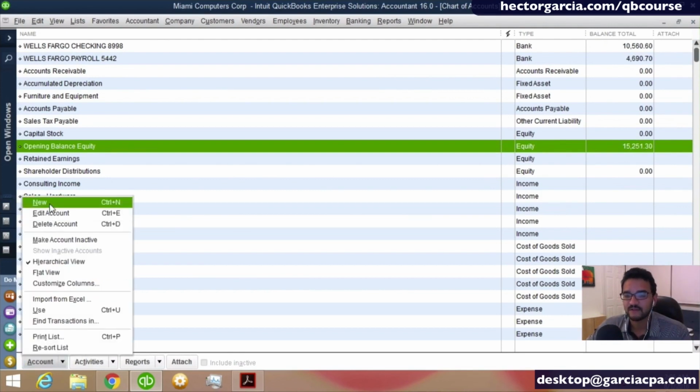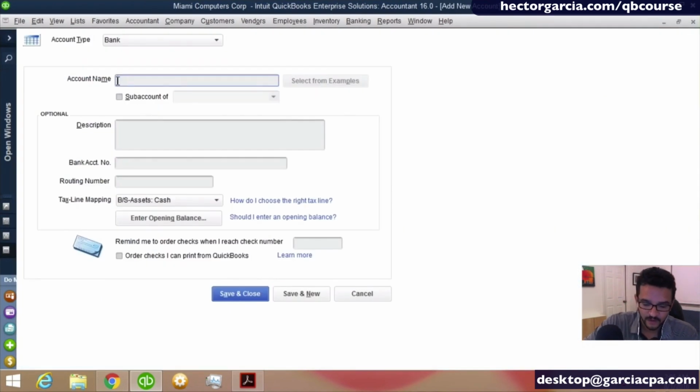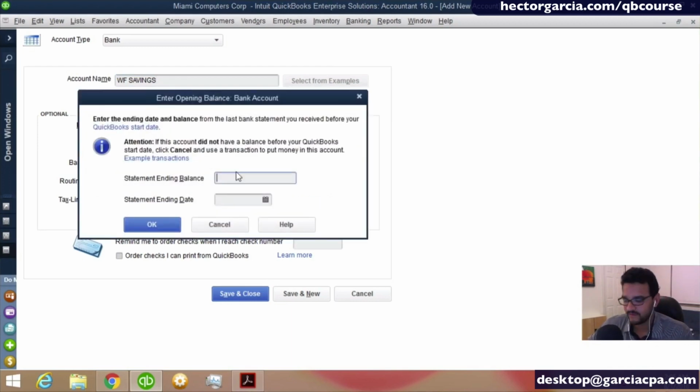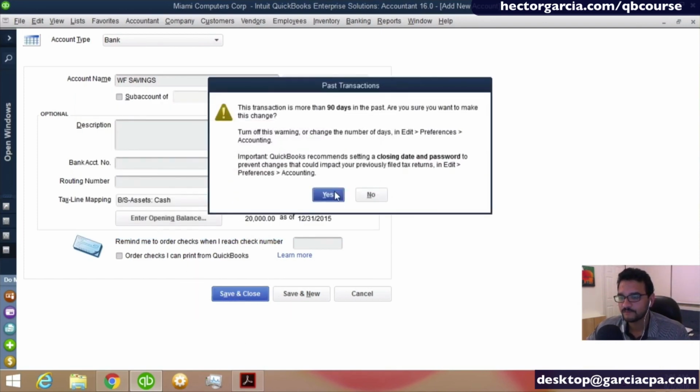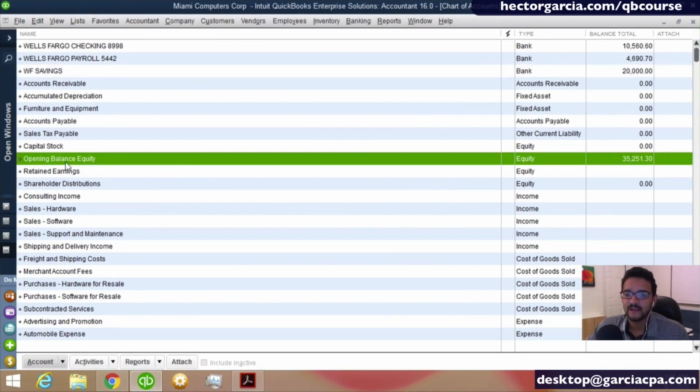Let's do the savings account as well. So we said we had 3 accounts, so we'll put here Wells Fargo savings, and let's say the opening balance for that one was 20,000 flat. I guess we just started with 20,000 and never really moved money around there. So 20,000 flat, 12/31/2015, hit OK, and then save and close. Perfect. So now we keep seeing that balance go up, and our opening balance equity keeps going up. Now let's enter an account that's liability in nature, or something that we owe.